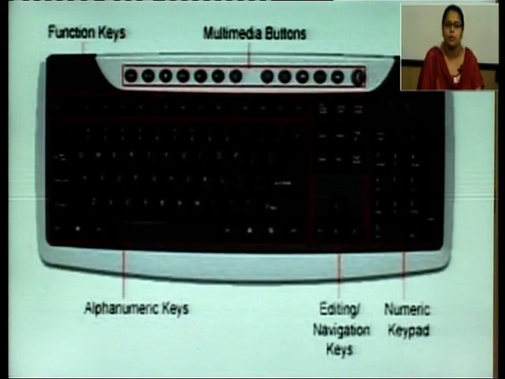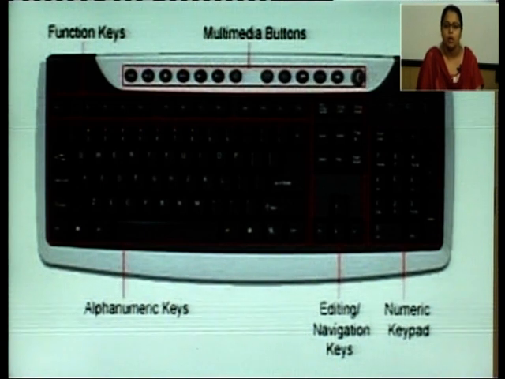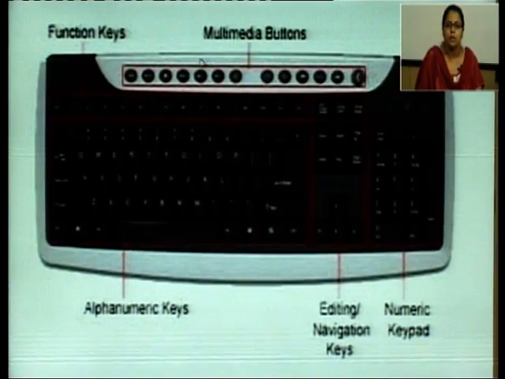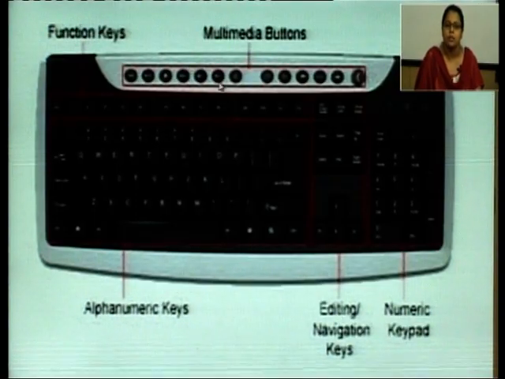So, this diagram or this picture shows the categorized keys. For example, there are function keys, alphanumeric keys, navigation keys. On the right hand side is the numeric keypad, and at the top there is a set of multimedia buttons.